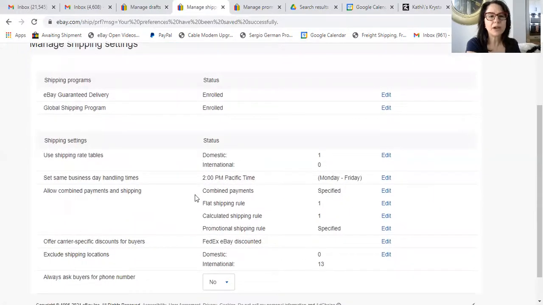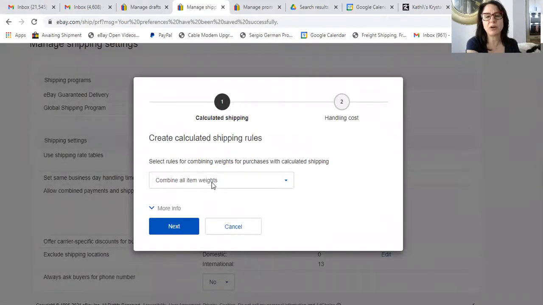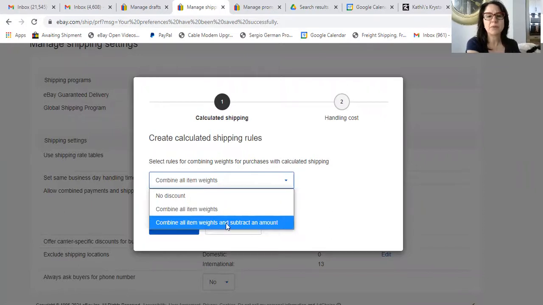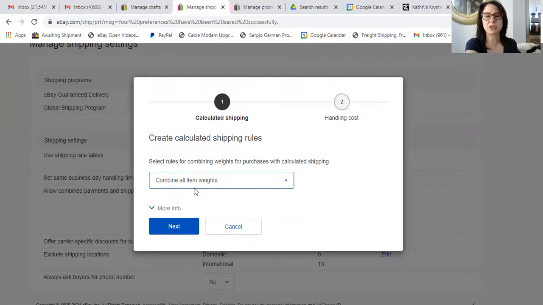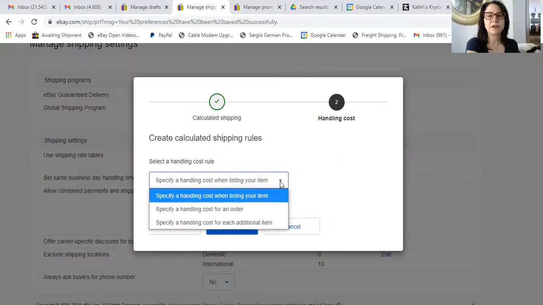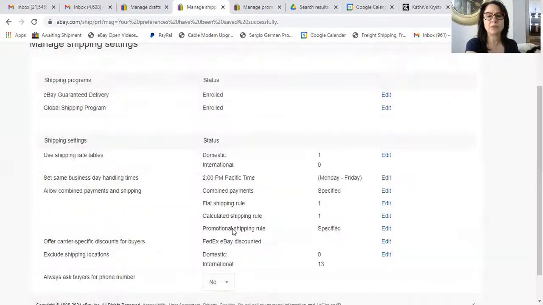And then let's see, I always use the eBay calculator for shipping. So calculated shipping rule, combine all weights. So this might end up, and by the way, I'm doing this for when the clothing that I'm selling. I sell a lot of different things, and this is something that this works for. So combine all weights. You can also choose combine all weights and subtract an amount, but I'm going to do combine all weights. If they pay too much, I will refund them when I ship it if they've paid in excess of what it cost. And then I already have a handling time when I list my item, so I don't need to change that.